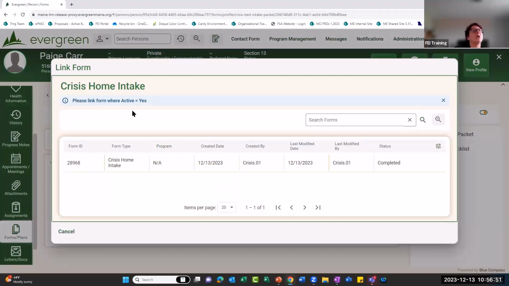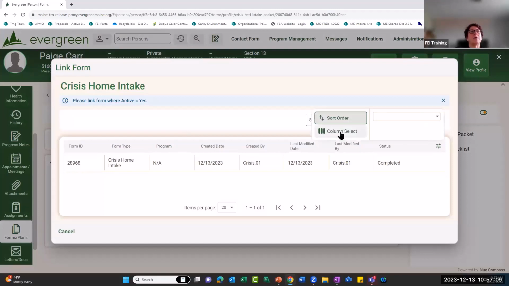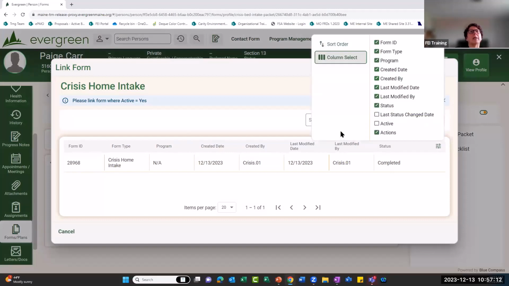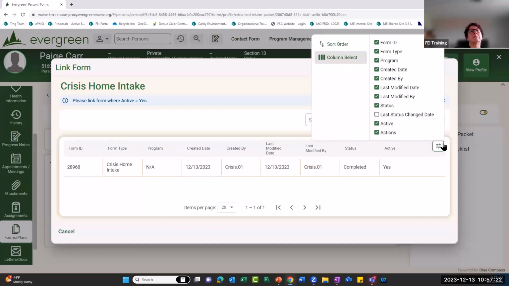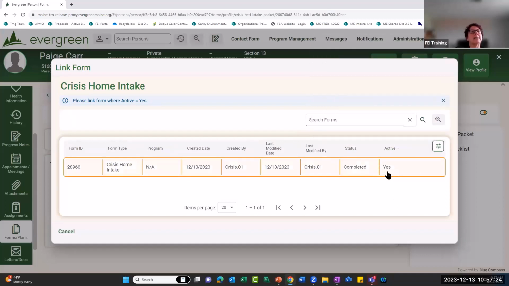Up here, you have a message that links the form where it has active yes. Well, I don't see a yes. I have this little table icon at the top of my list of forms. I clicked on that. I'm going to select column select and active. Click on it again. And now I can see that active status.